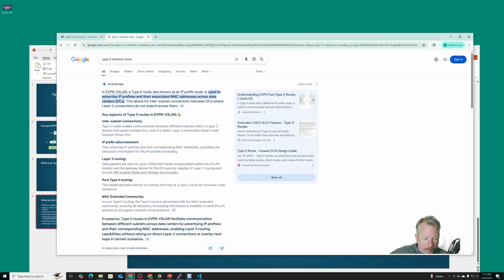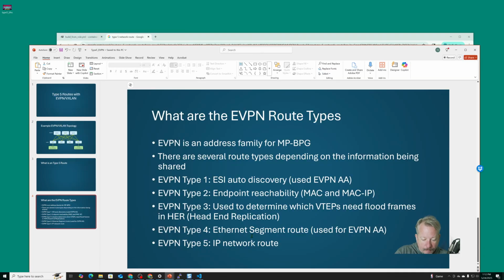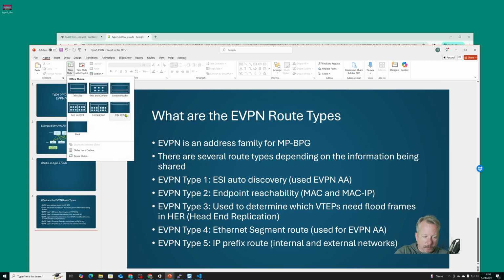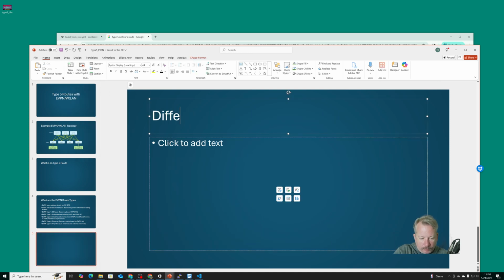Anyway, so type 5 is known as the IP prefix route, used to advertise IP prefixes. Okay. IP prefix route. And it's used for internal and external networks. Think of a type 2 route. Well, let's do this. Difference between type 2 and type 5.